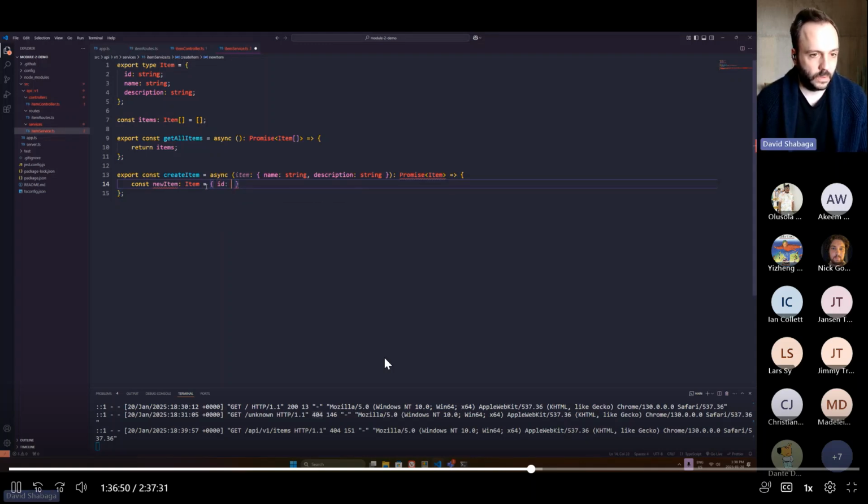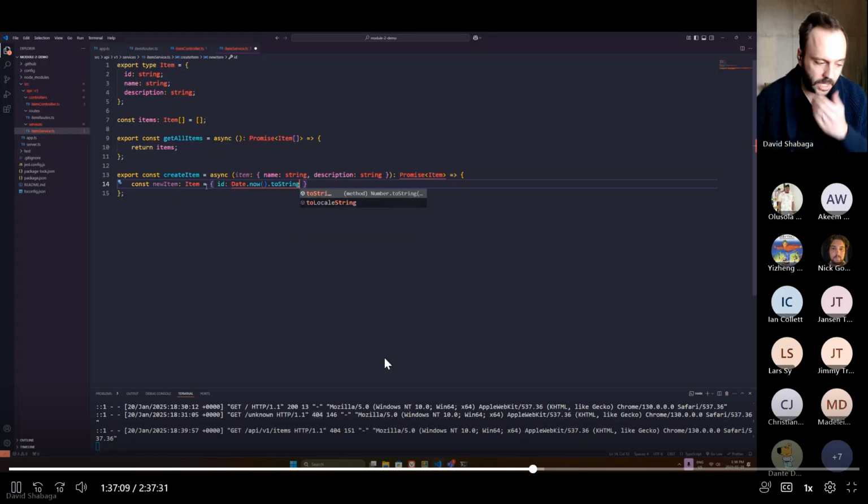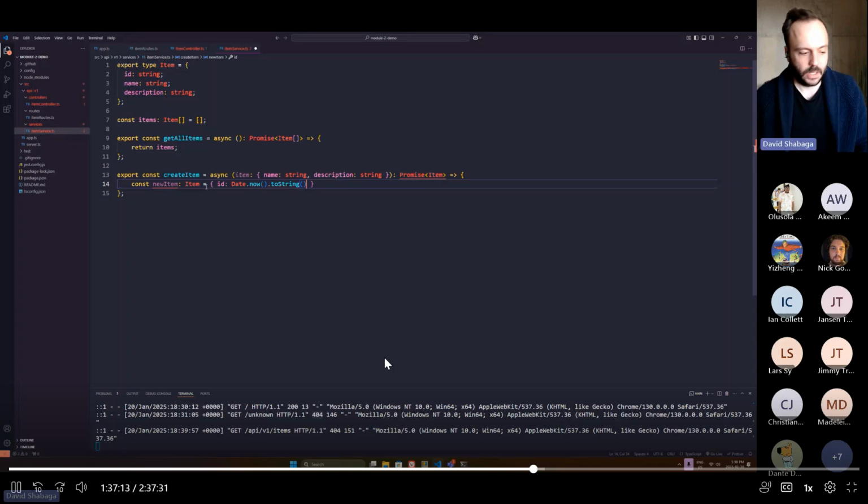And I'm going to make a dummy ID here. Let's say it's just always going to be Date.now. Doesn't matter as long as something is uniquely generated, toString, yeah. And I could do something like item.name, item.description or something like that, where I do... forgot the description.